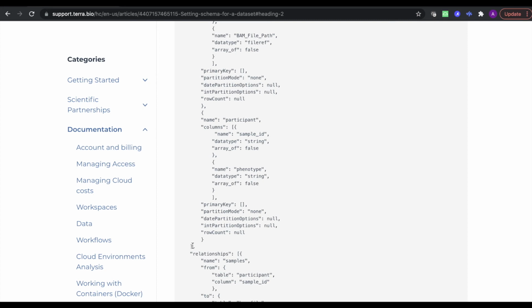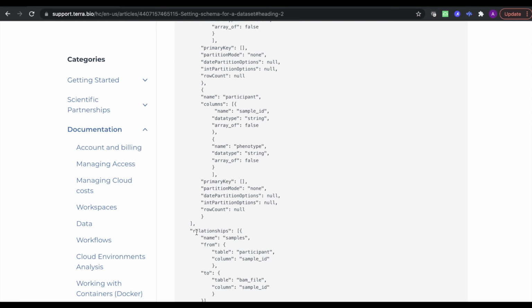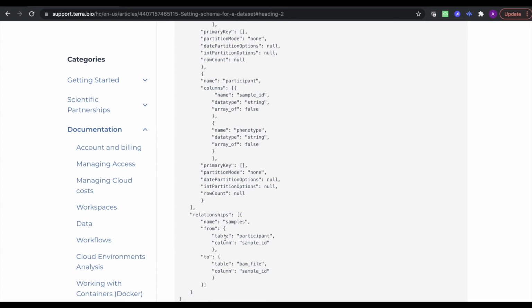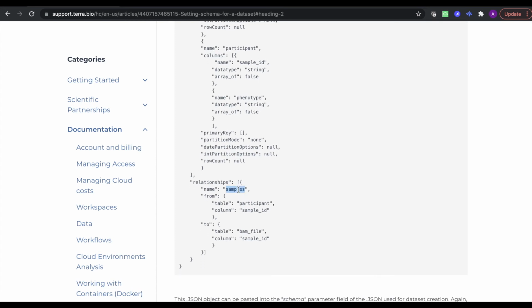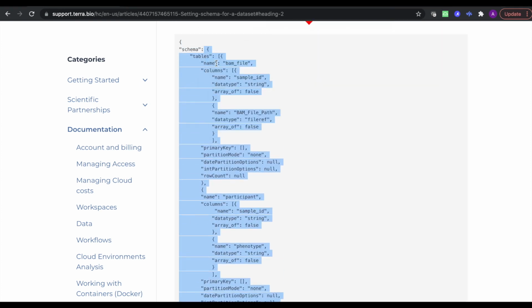Since we want to also define a relationship between the two tables, we'll set another JSON object on the same level as the tables JSON, again separated by a comma. In this case, we'll have just one relationship. We'll name that relationship samples, and then we need to fill out the entries for the from parameter and the to parameter. In this example, it doesn't matter which is which, so we'll just define our relationship as being from the sample ID in the participant table to the sample ID in the BAM file table. You can paste this JSON object exactly as it is into the Create a Dataset API.